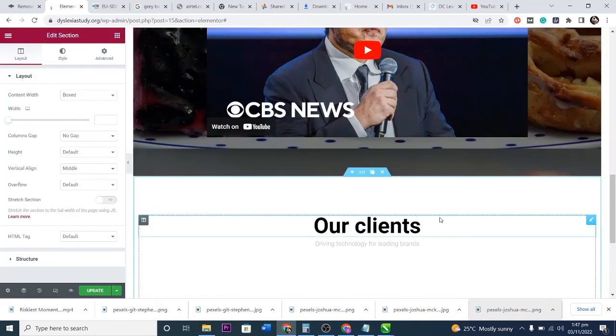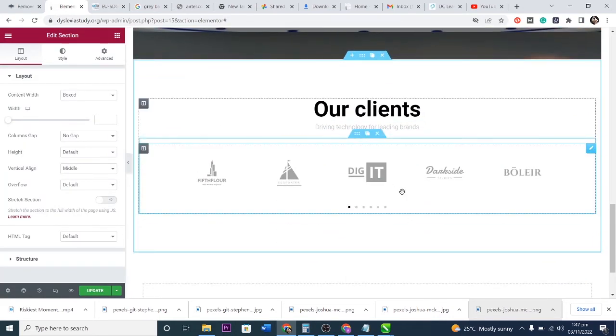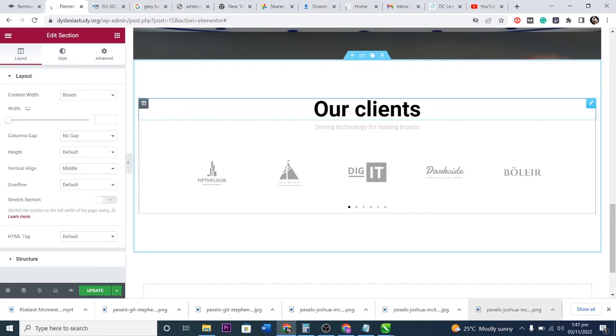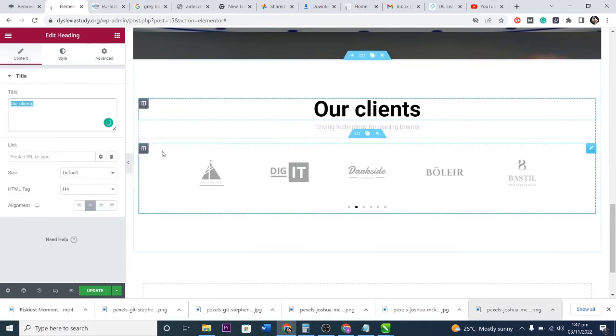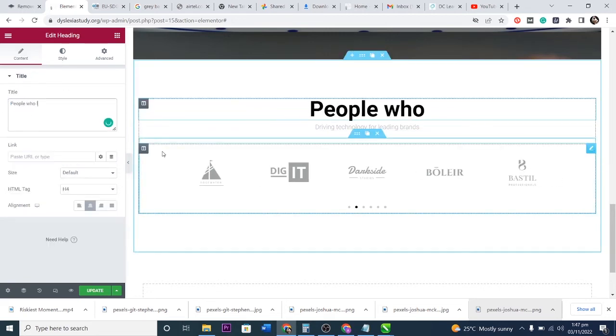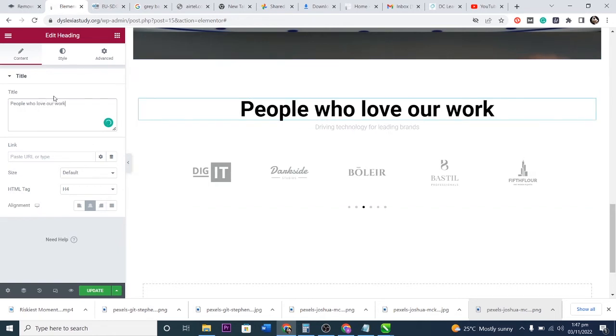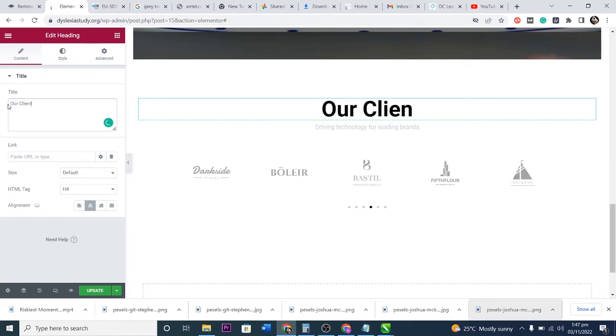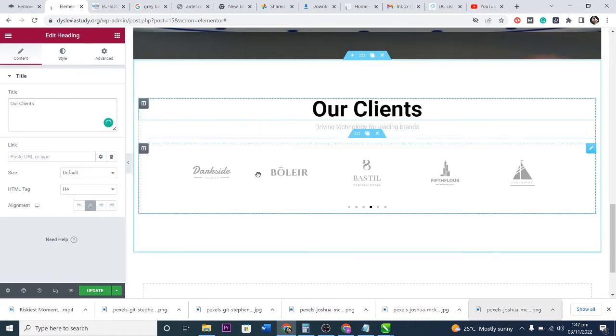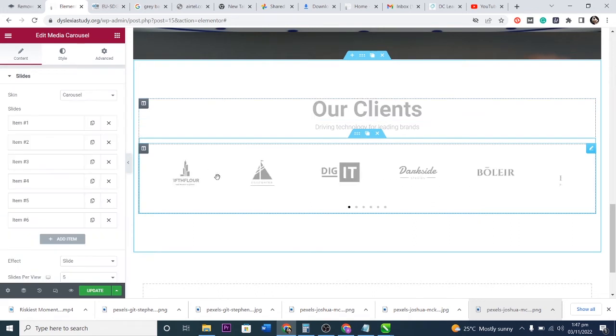So it's loading. So we have our client currently. You can click on this and edit it. Maybe you don't want "our clients", maybe you want "people who love our work". Maybe that's what you want, but I don't want that. I think "our client" is still okay for me. Our client, and if you click on this, that's just the same thing.